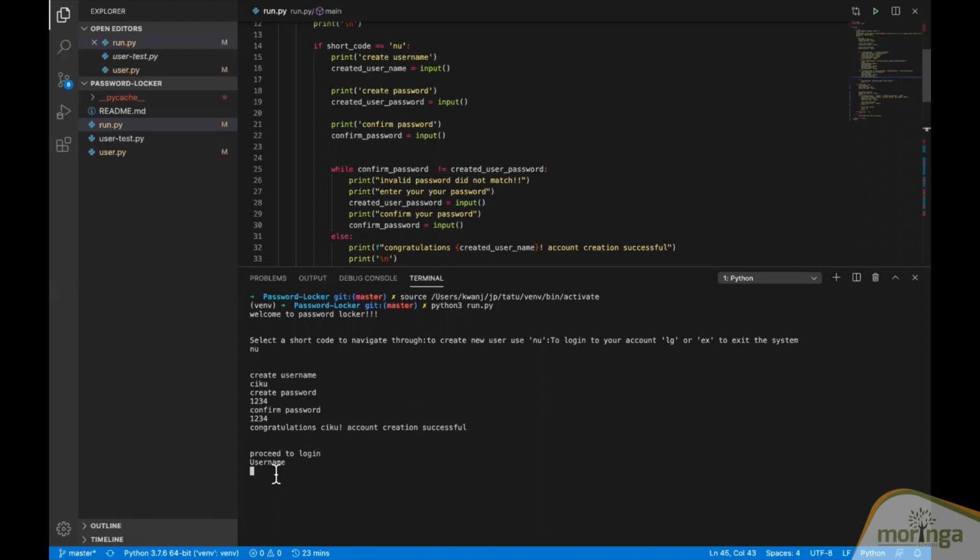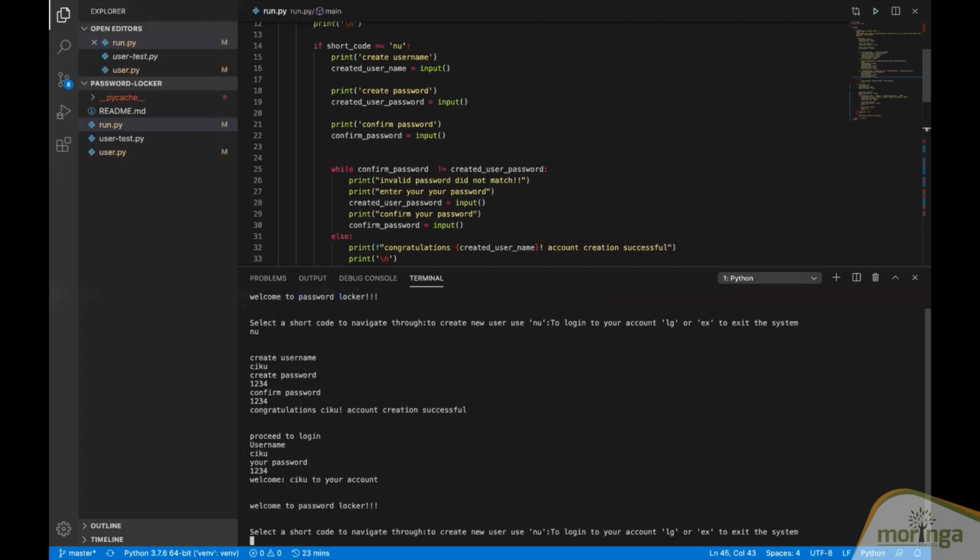So we'll enter the username that we used, which is Shiko, and password, which is 1234. Welcome, Shiko, to your account. Welcome to password locker. So basically, this means I've been able to log in successfully. If we were to try to log in as an existing user, we will get an error message.